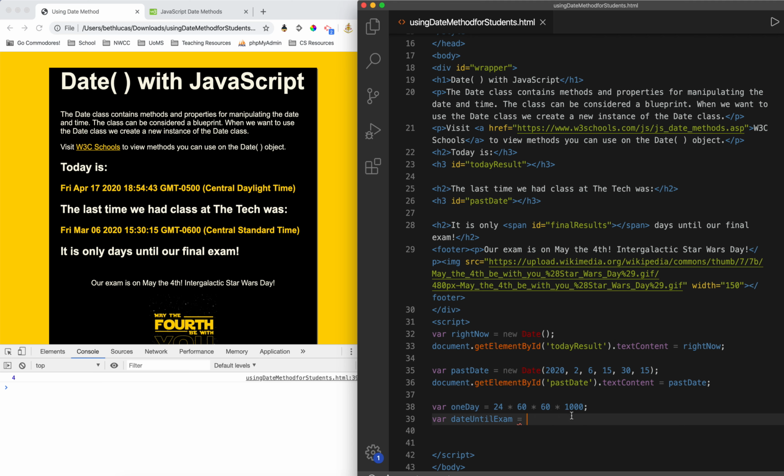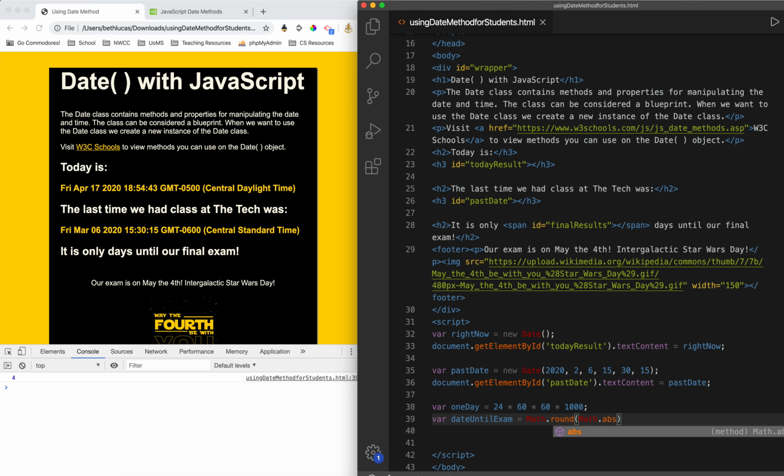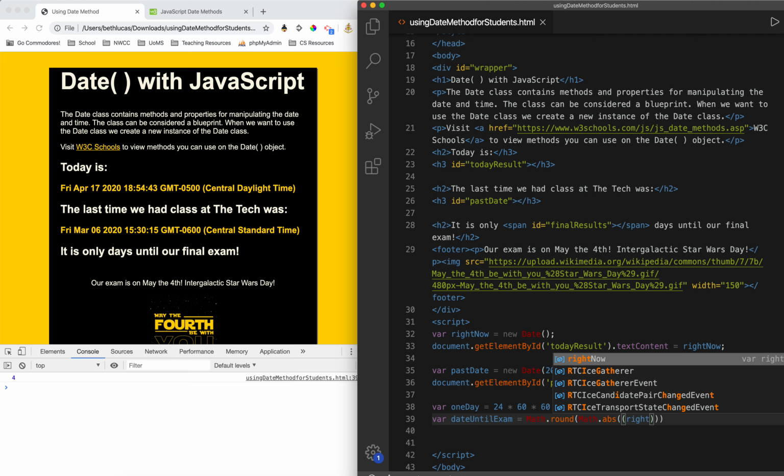Okay, so now that we know how many milliseconds are in 1 day, we get to use the Math object, and we're going to round. We're going to use the absolute value. I wonder if any of you used absolute value for your project for the Math object. We're going to say our variable right now minus our, oh, I still got to do an exam date.